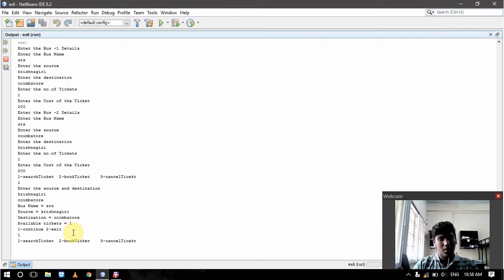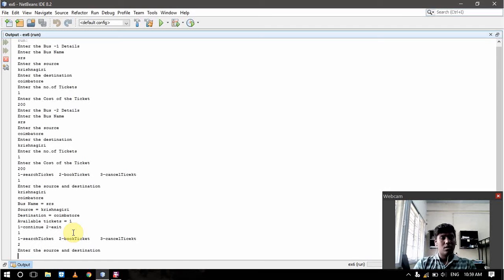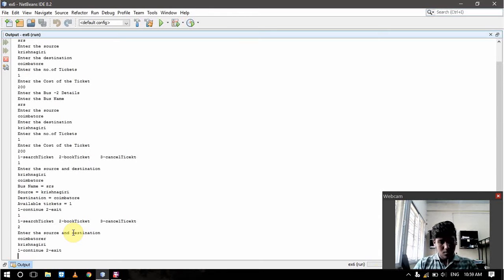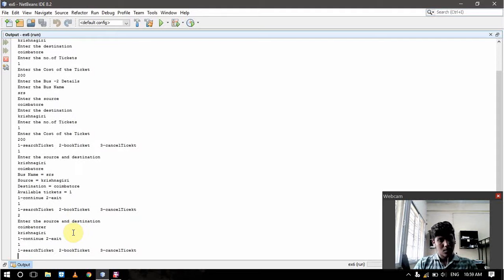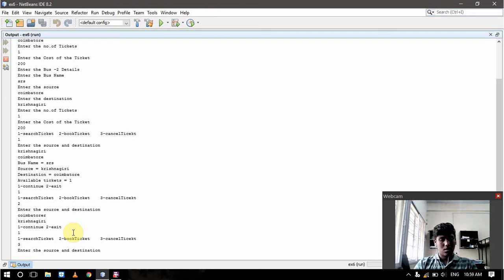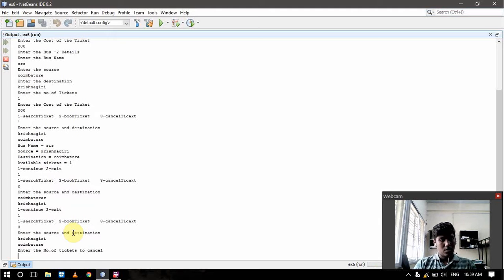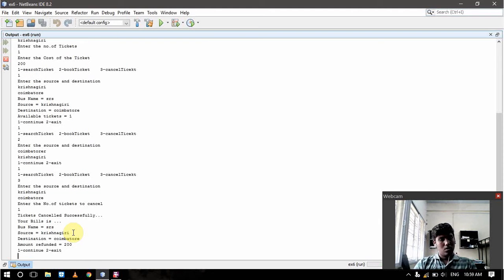Now I'm continuing, and let's book a ticket. Already I have booked a ticket of 1, so let's go for booking the ticket. Destination. So the available ticket is 1. Now let's go for cancelling the ticket. The number of tickets I want to cancel is 1. So it's cancelled, and the bus name and the details are shown here, and the amount refunded is 200.